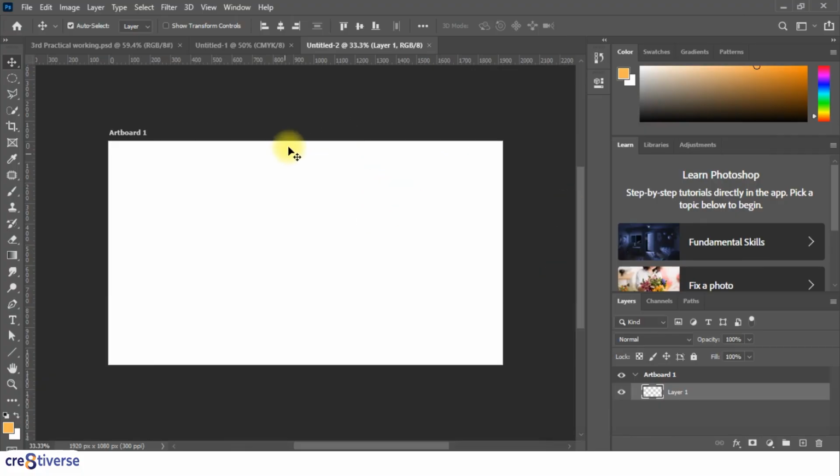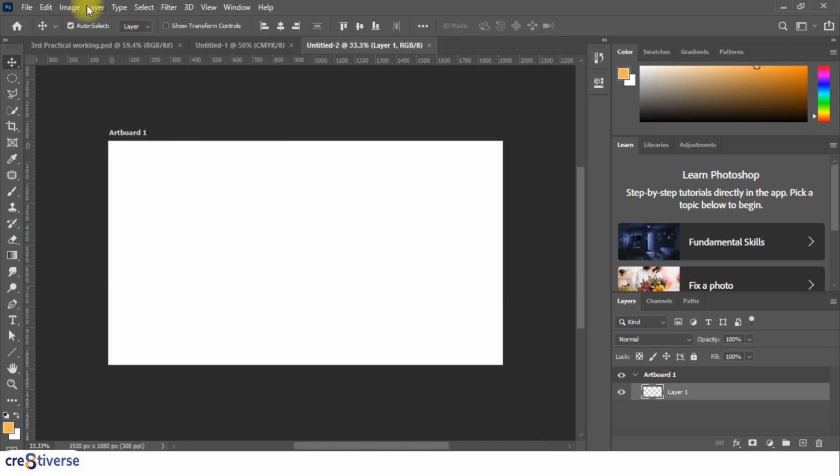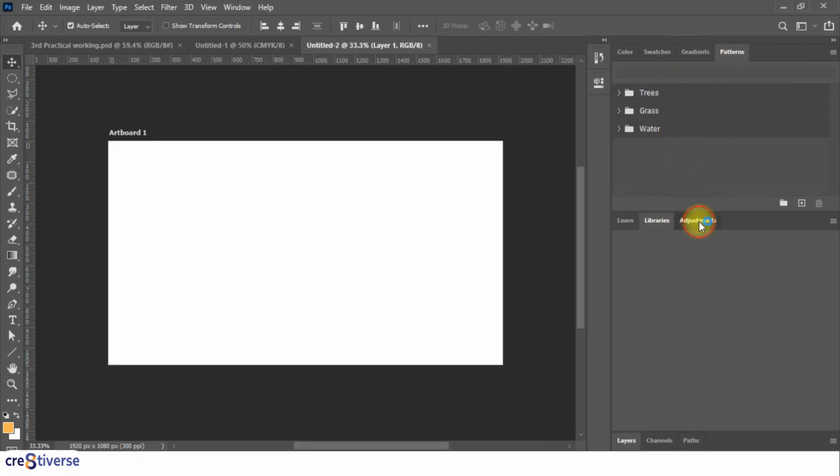So this is your workspace in Photoshop. We have our menu: file menu, edit, image, layer, type, select, filter, 3D, view, window, help. Then there's something we call panels, right? So here is called your panel, color panel. So just add panel to whatever is named here. So this is your color panel, swatches panel, gradient panel, patterns panel, library panel, adjustment, and so on.